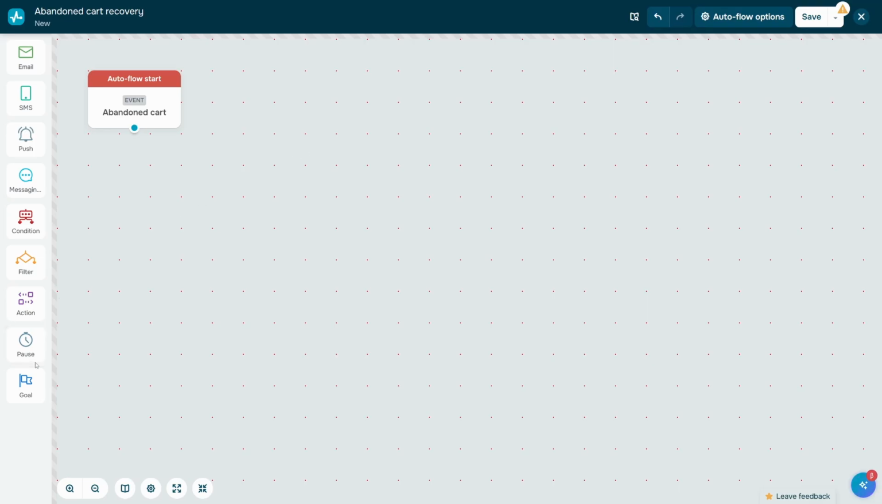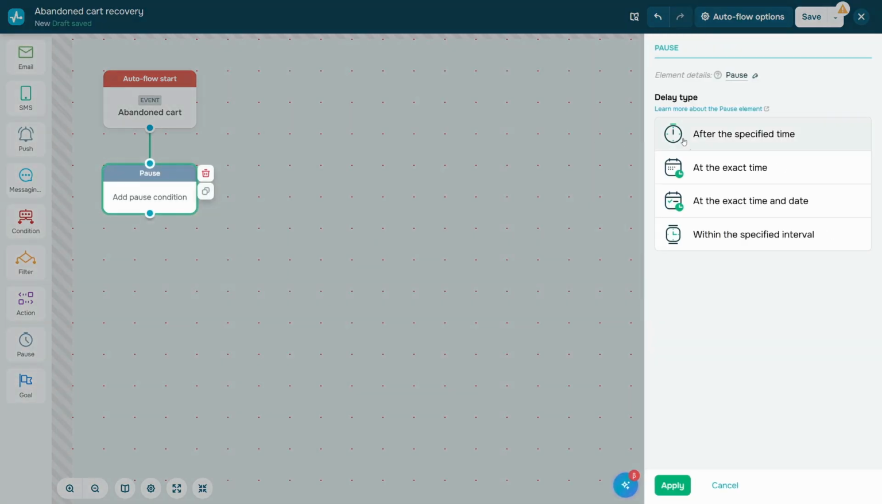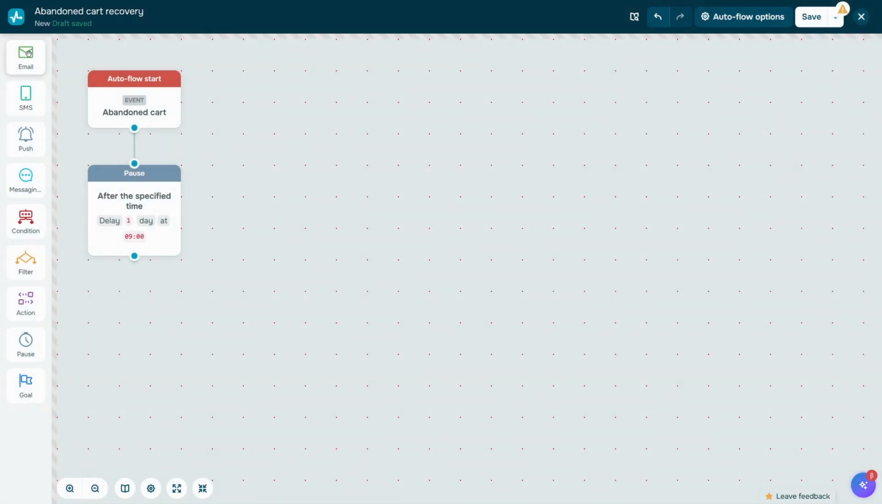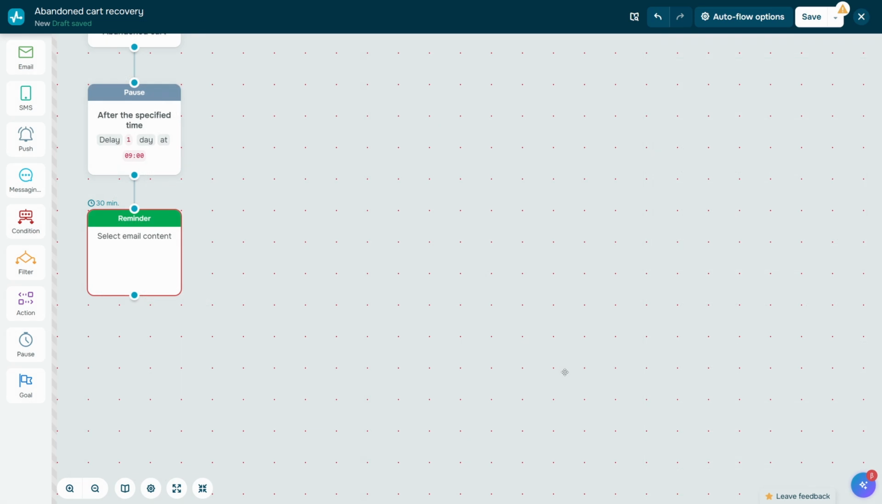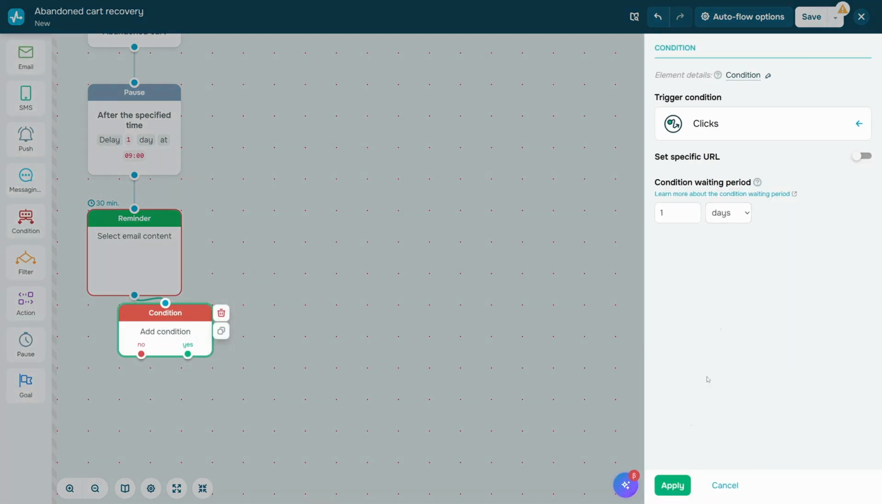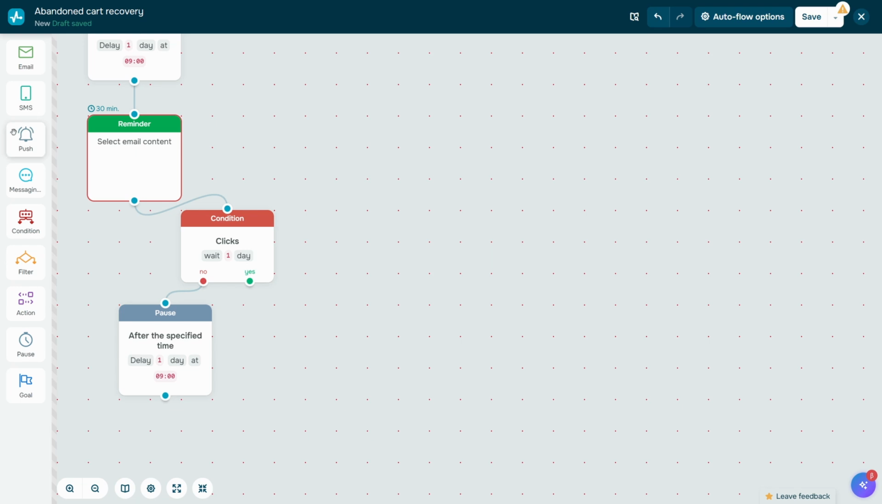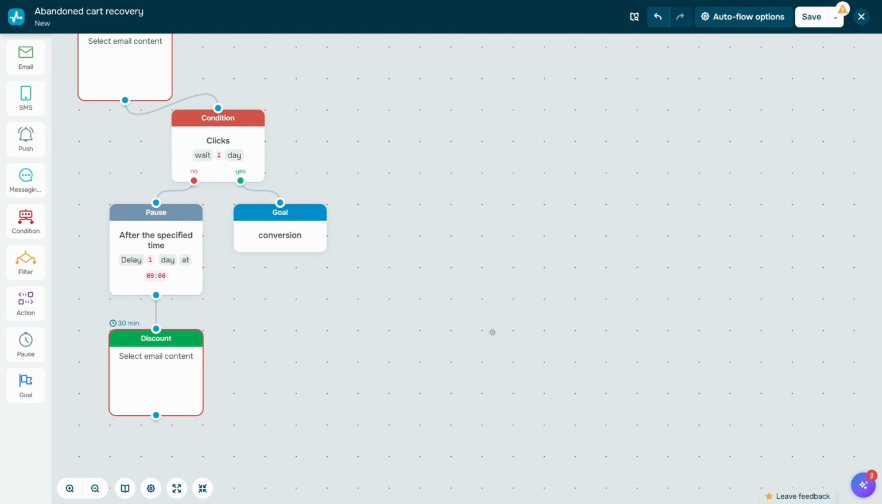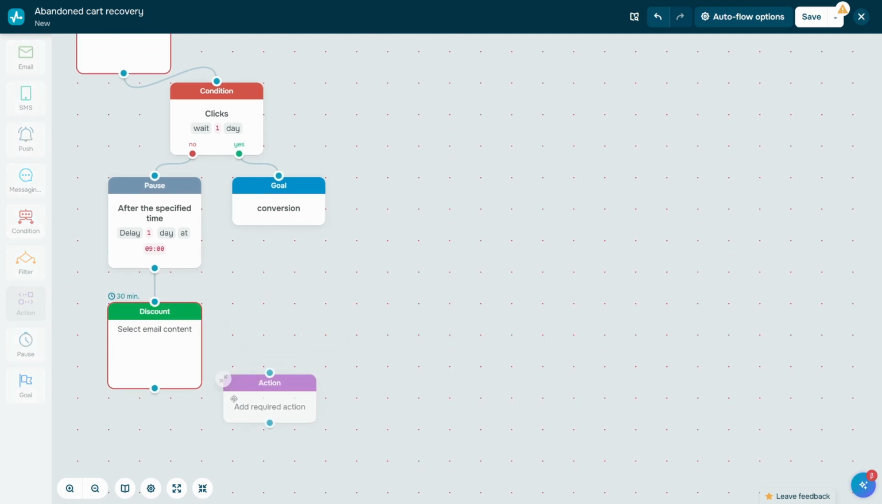Another example is abandoned cart recovery. The pixel on your site detects that a visitor added a product but didn't complete the order and triggers a flow. An hour later, we send a reminder email with the cart contents. Then we add the condition element to check whether the purchase happened. If not, a day later we send another email, this time with a discount. If the purchase did happen, the goal element records the conversion and stops the series for that customer.